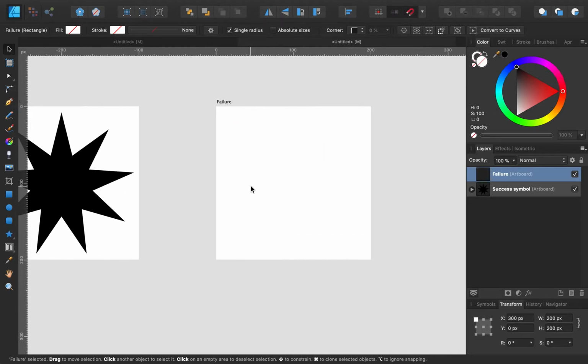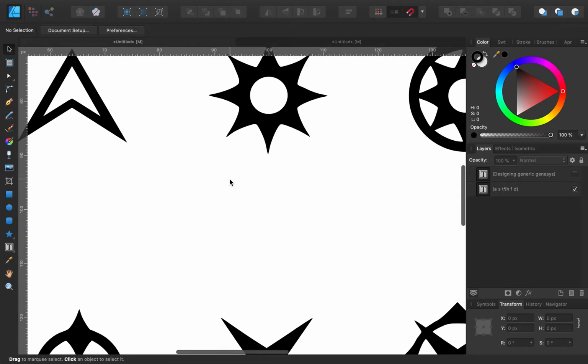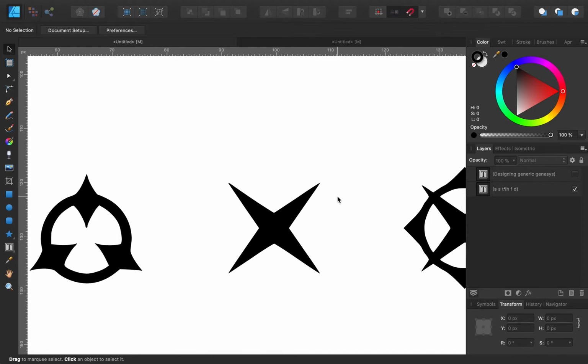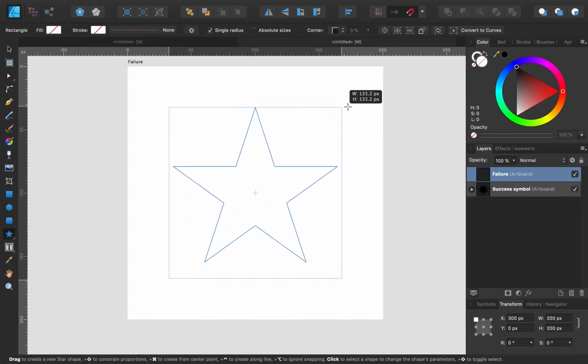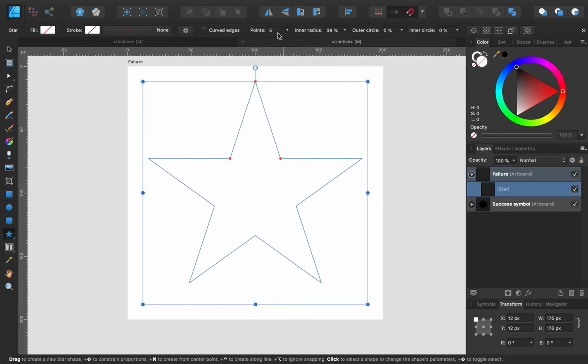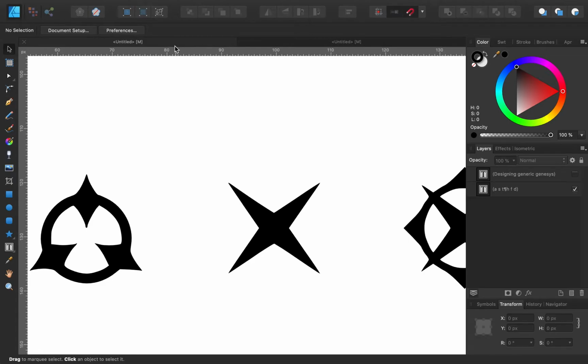So the failure symbol, we're going to center that more. If we come over here and look, the failure is kind of an X shape, but not exactly an X. So I'm going to use my star shape one more time. We're going to click and drag, but it's not a 5-pointed star. We're going to make it a 4-pointed star. Now, as you can see, the 4 points are in the up, down, left, right direction, as opposed to the failure symbol, which is an X.